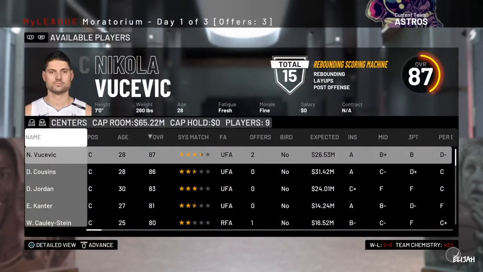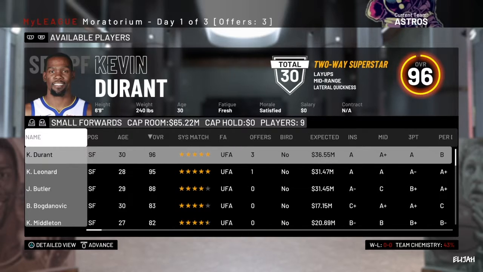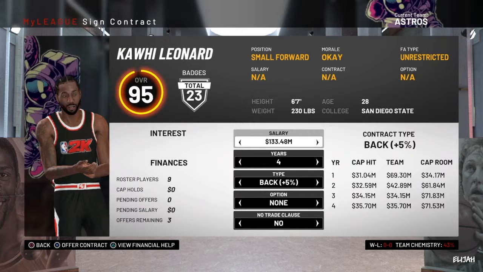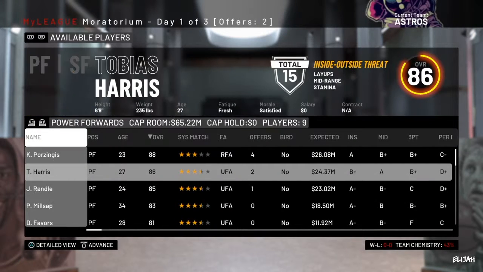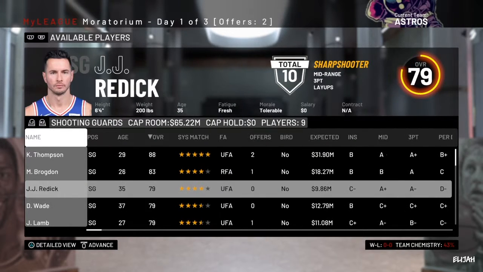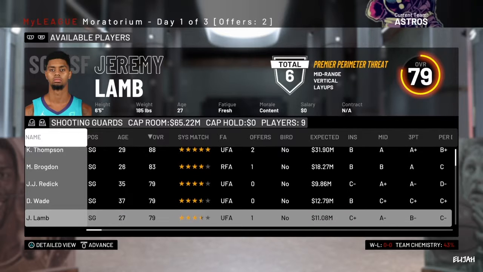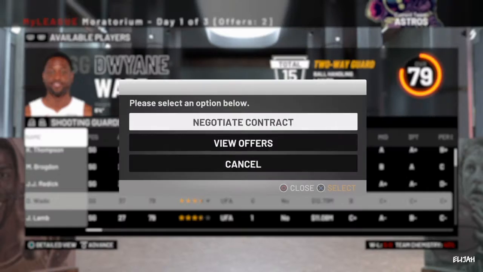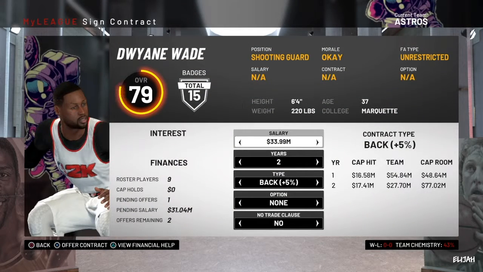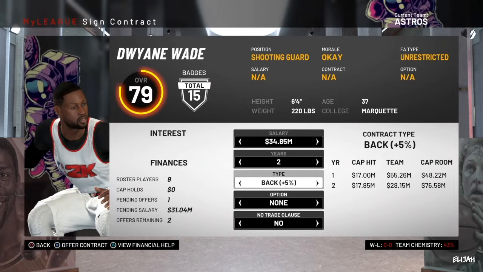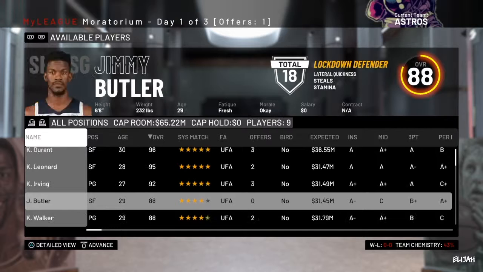So here we are in free agency. I'm going to try to offer a contract to Kawhi Leonard just because he's usually not there. I doubt he signs, but it would be fun to have him. I'm going to sign Dwyane Wade to a 2-year deal just because I think he'll be a great mentor for Matthews. They're very similar players, defensive-oriented. Maybe Dwyane Wade can help his offense.